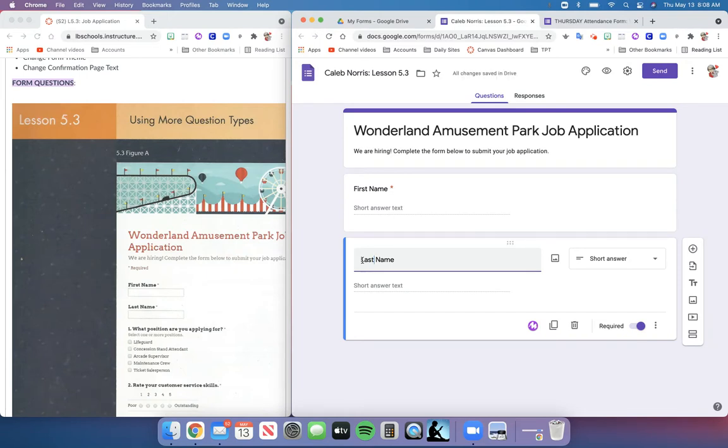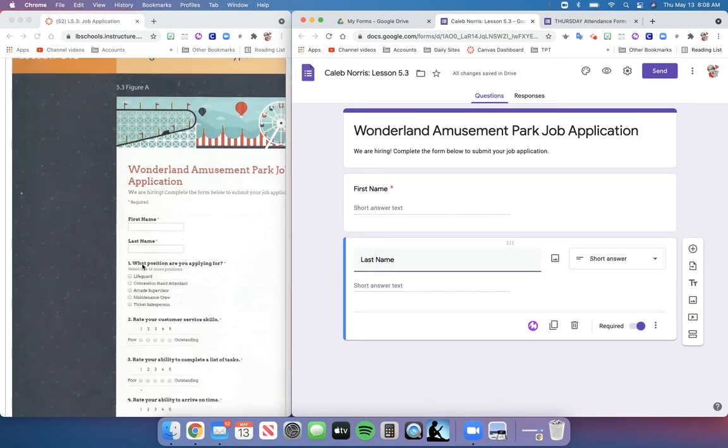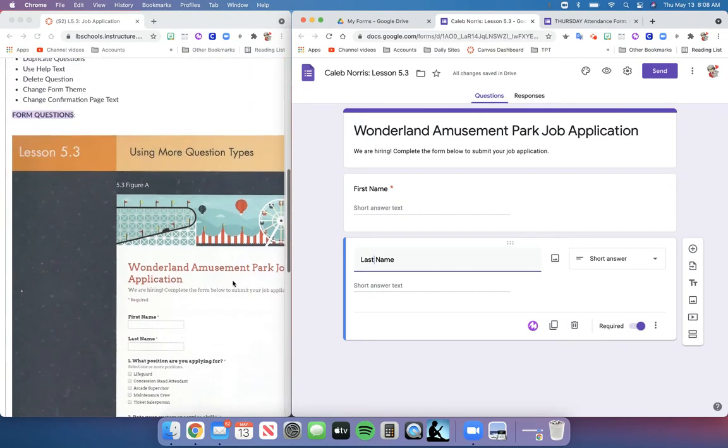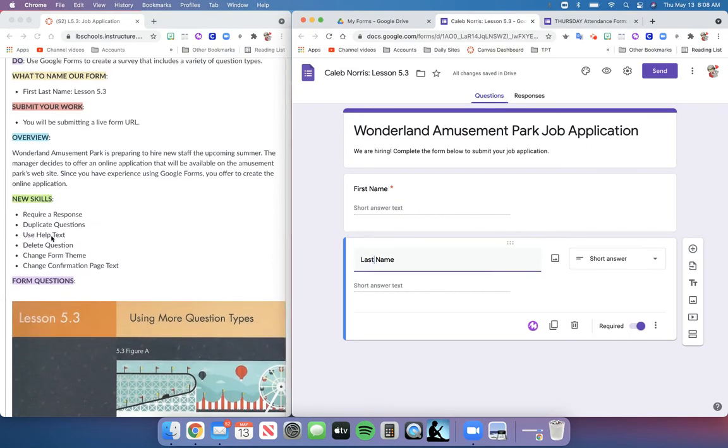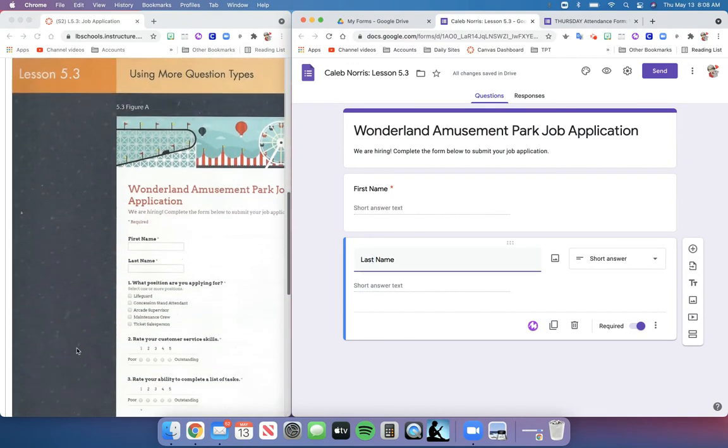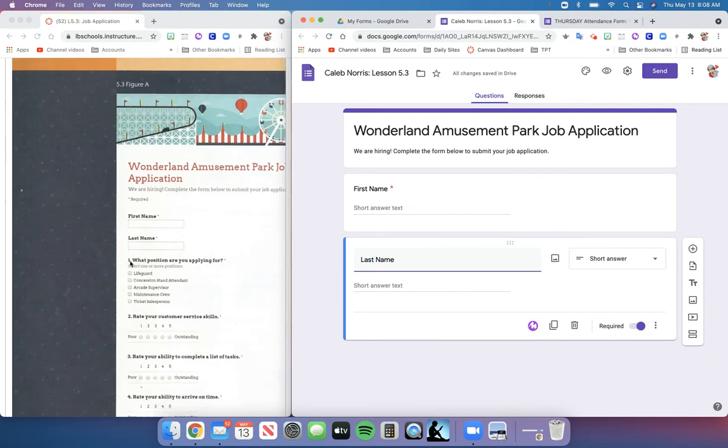So now what we're going to do is add the next question, which from our lesson activity is, what position are you applying for? Now, I said that we were going to be using help text, but that option isn't around anymore. So we can't do the help text. So you can see in the assignment page, the example of what we're going to be looking for. We have the question in bold, and then there's a little bit more information underneath that's light. That's when in the old Google versions, we could add help text. But since we don't have that option anymore, we're just going to include this all together.